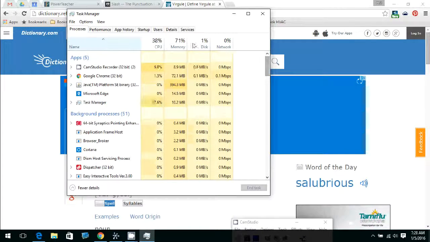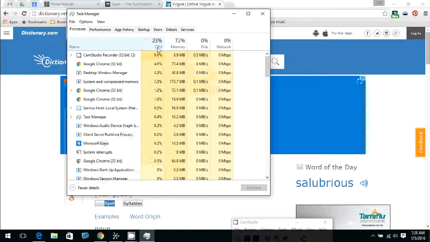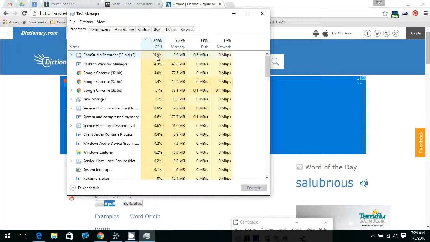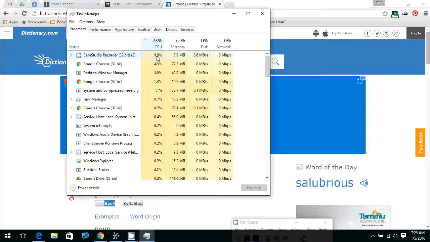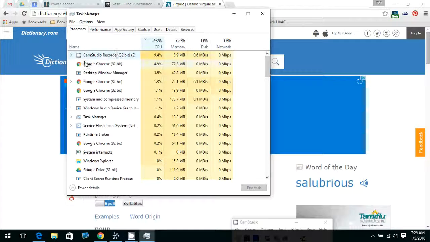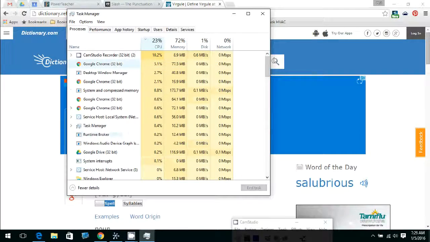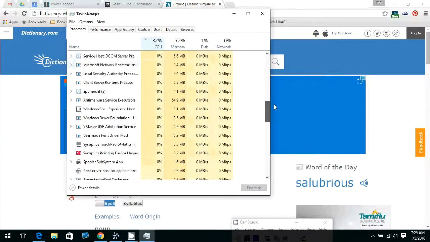But you also want to pay attention to this memory column. And you can use these columns to sort by, just like we sorted by name over here. I can sort by what's using the most processing power. Once I do that, you see that Cam Studio, which is at 10%, is my top CPU power hog. Chrome's up there as well, and then everything kind of falls underneath that.